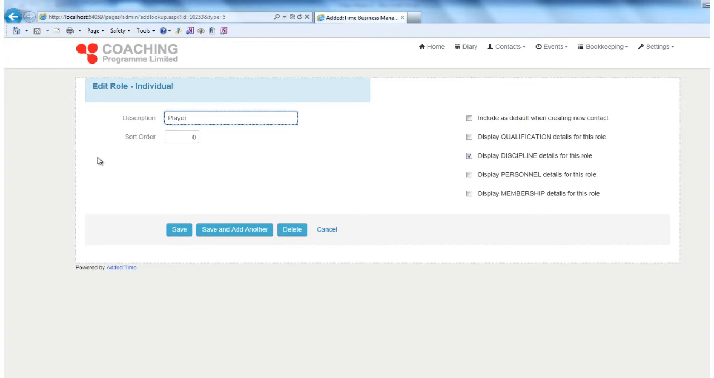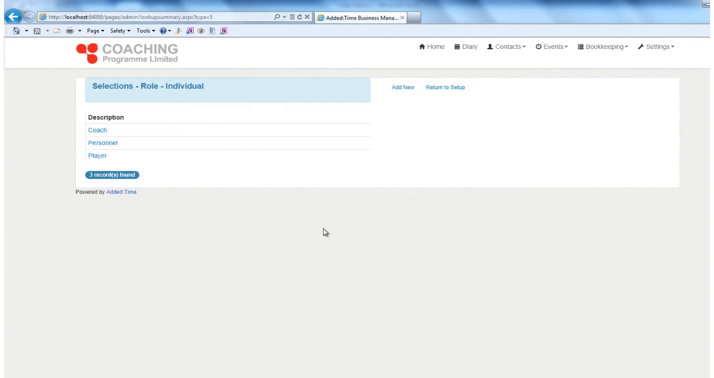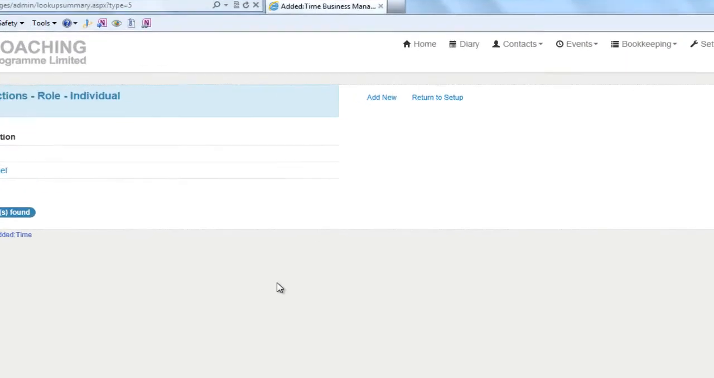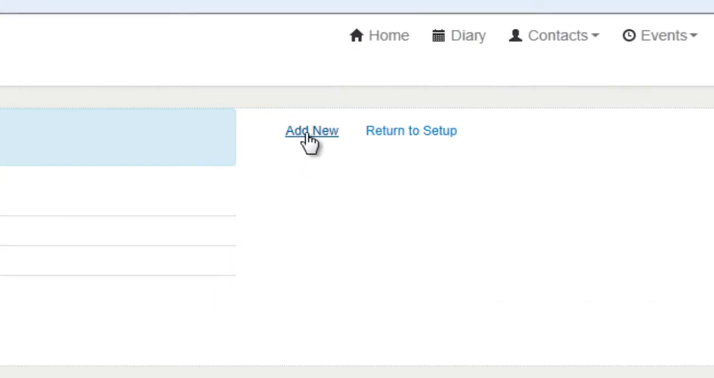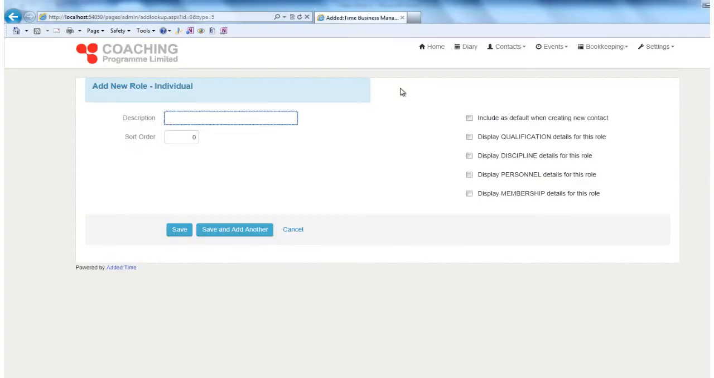Let's now go back to our list of roles. We're now going to set up a new role called Inquiry, and we're going to use this for anyone who contacts our fictitious company inquiring about joining the program. Click on the Add New option in the page menu. This will display the Add New Role Individual page.